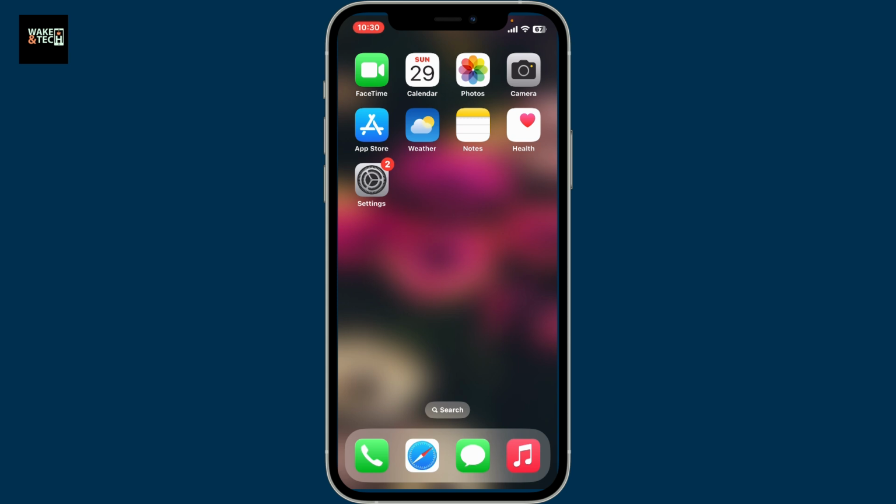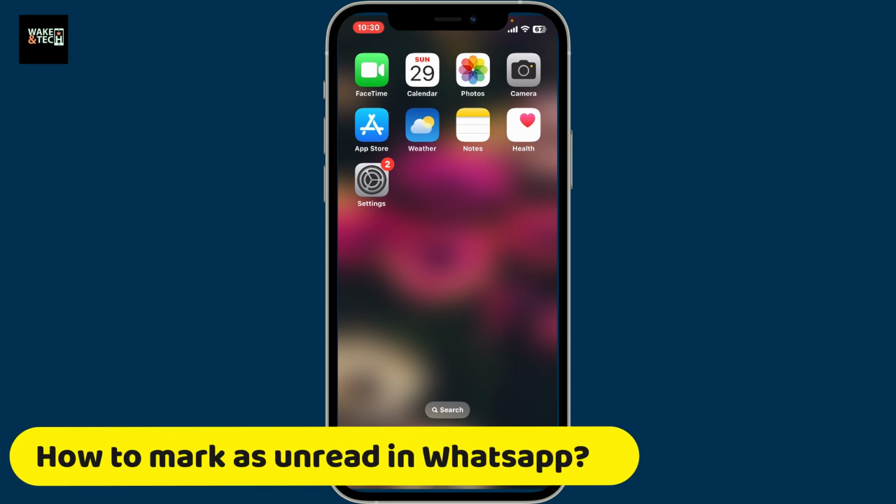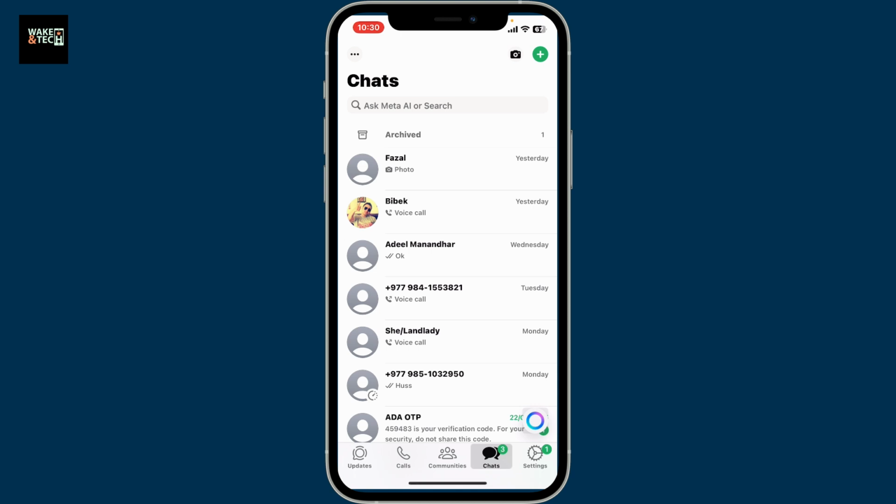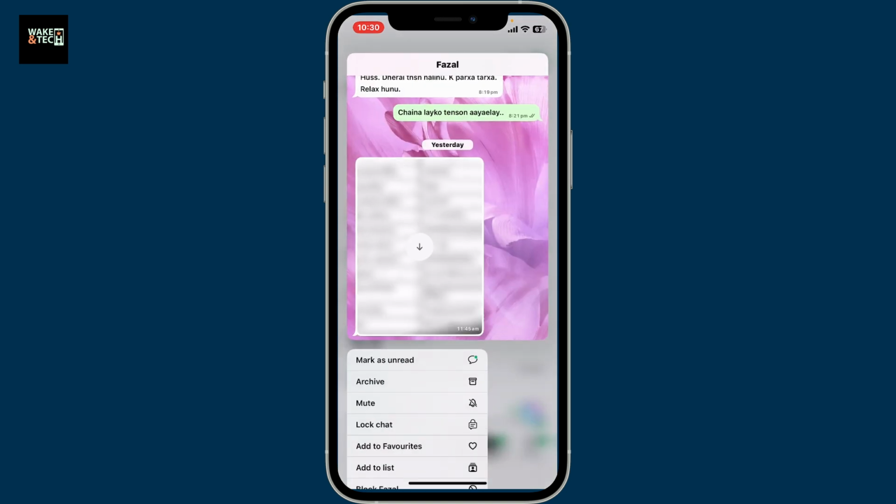Today I'm going to be guiding you through how to mark as unread in WhatsApp. If you want to mark a message as unread in WhatsApp, first of all, open up the WhatsApp application on your smartphone and log in. Once you're inside the chat page of WhatsApp, go ahead and press and hold the conversation, and in the pop-up, click on Mark as Unread.